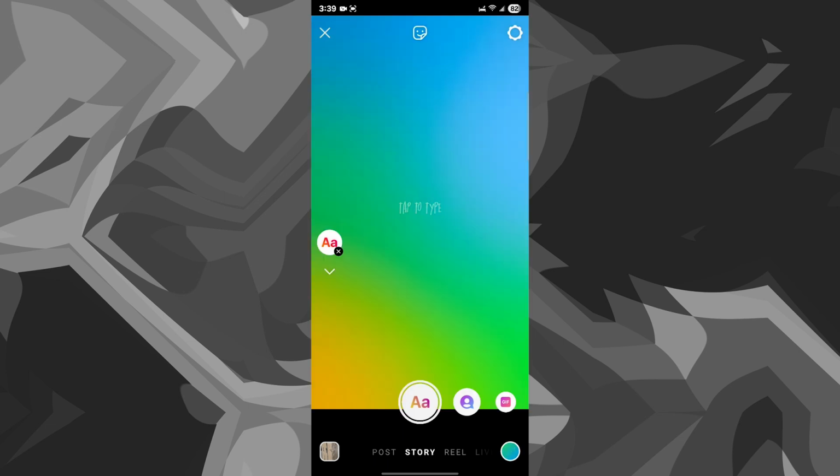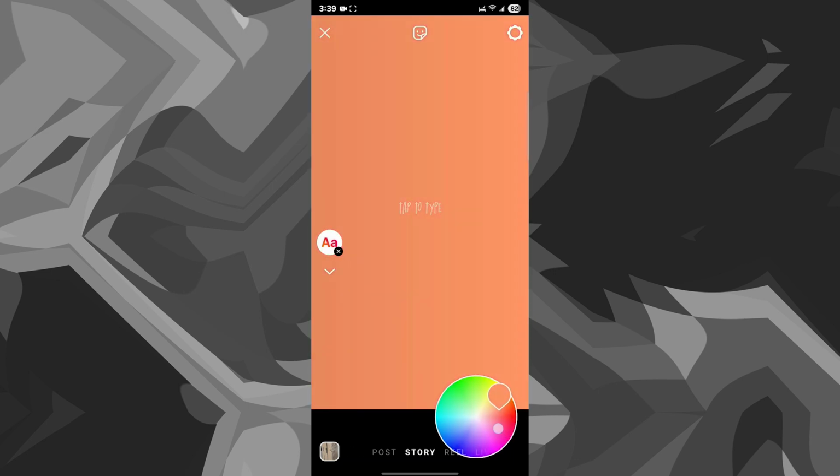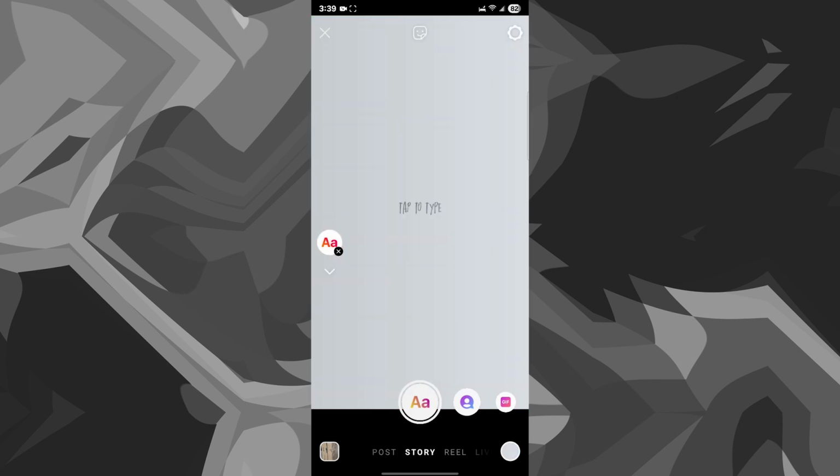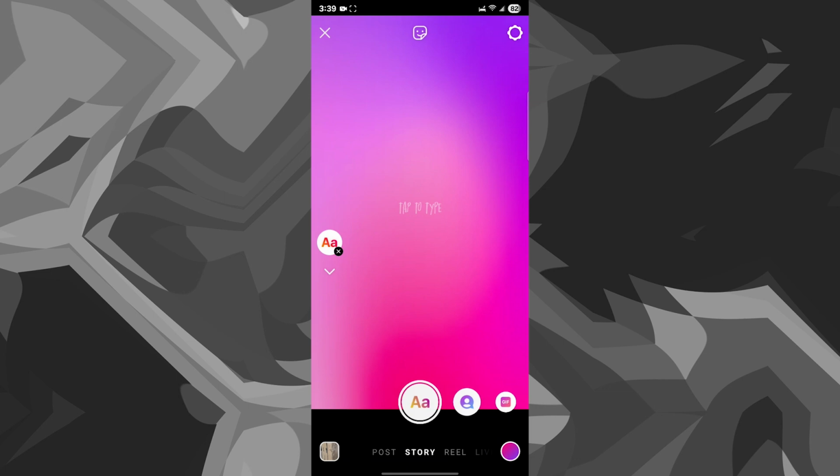If you want solid colors, just long press on the circle and select any color that you want. Once you're happy with it, you can click again to get another gradient. So yeah, that's pretty much it on how you can get a gradient background for your Instagram story.